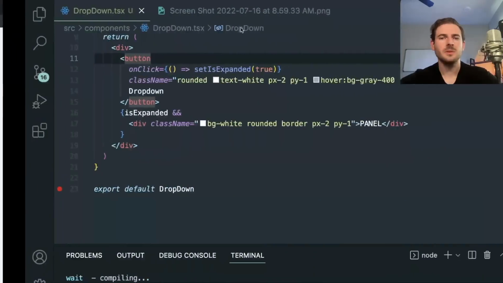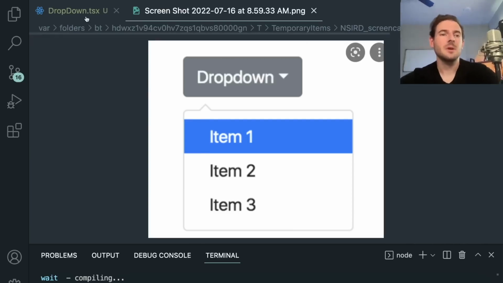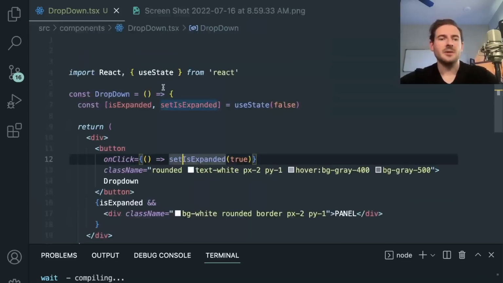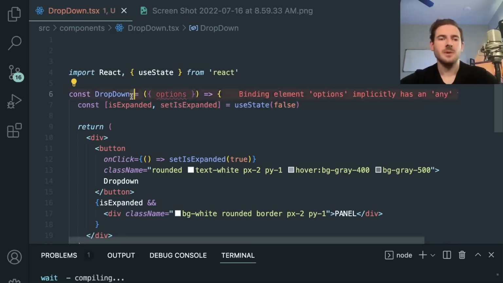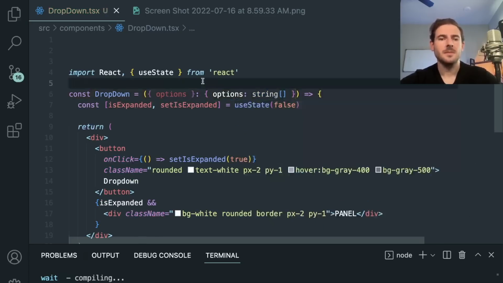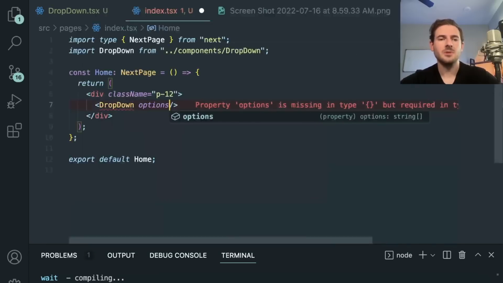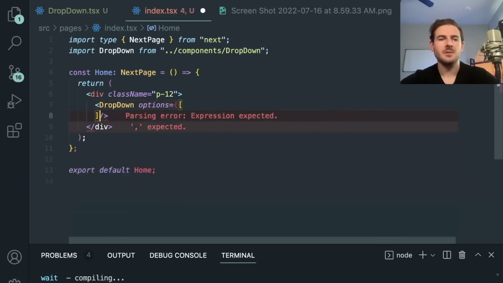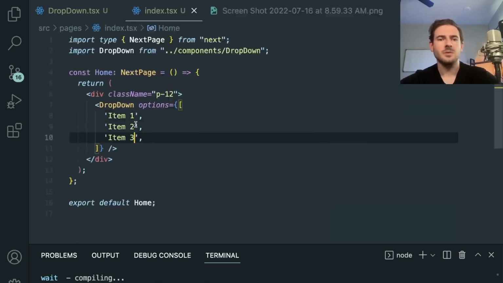What do I need to do here? So inside the image, they have some items. So maybe we can do some proper React component where we take in a list of options, and options will be an array of strings. Again, we are using TypeScript, so I want to make sure that I'm passing options here, and we are going to pass it an array of strings. So this image has item 1, 2, 3. So item 1, 2, 3.